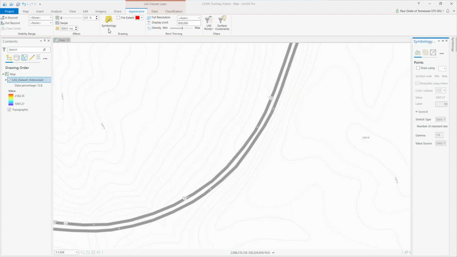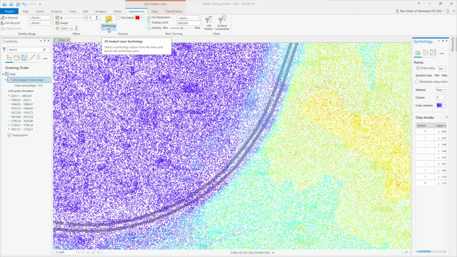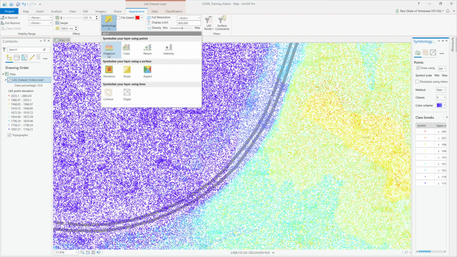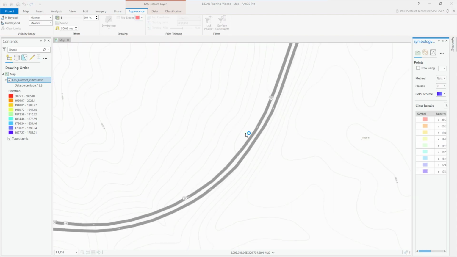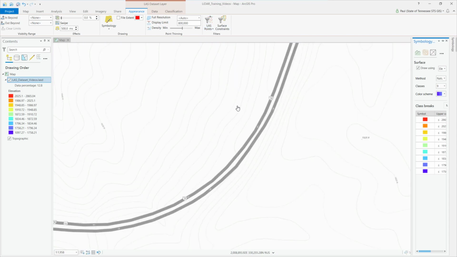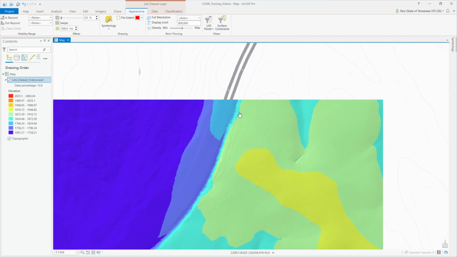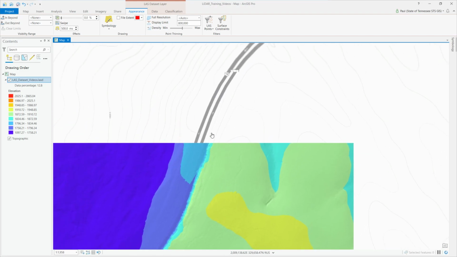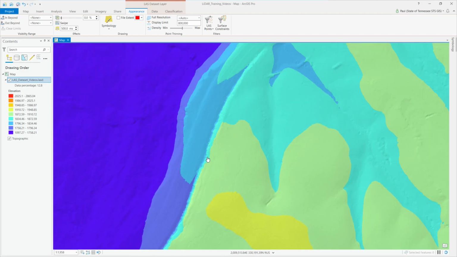I'm going to turn it back to elevation. We have all points on, and our symbology is on elevation points. There's another method to change the display, and that's using a surface. ArcGIS Pro uses the points to generate a TIN, or a triangulated irregular network, and that's basically just a surface. As you can see here, we have all the points on, so the surface looks very rough. So you can see where the trees are and where the interstate corridor is. If we turn the filter onto ground, we're going to smooth that surface out. You can really see how it looks without the trees, basically just looking at the ground points here.